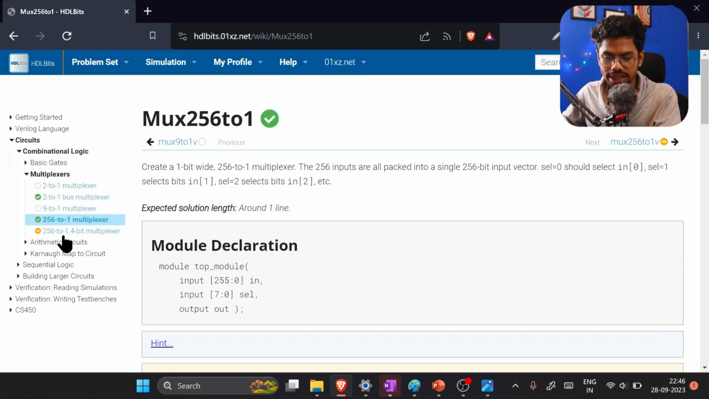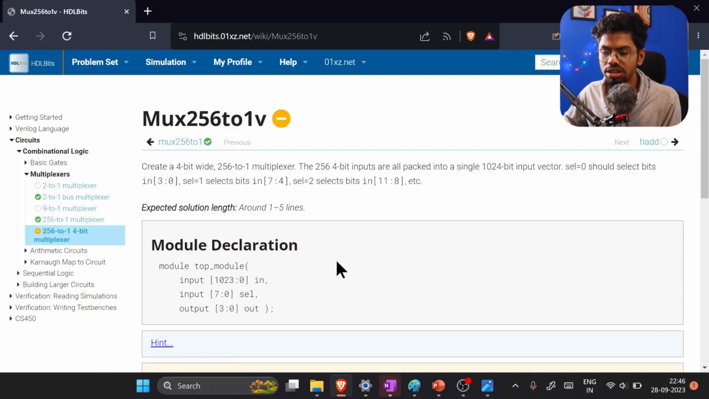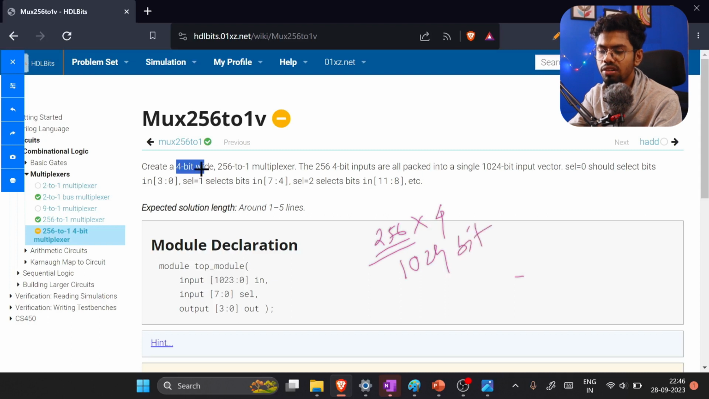Now we will go to our next problem, and here we will face a problem. But before facing it, we will try to solve it. Okay, so it's the same thing, but 4 bits wide. If it is 4 bits wide, then the problem we are facing is that in the input you don't have 256 bits, but 256 times 4, which is 1024 bits, right? So now what is happening here?